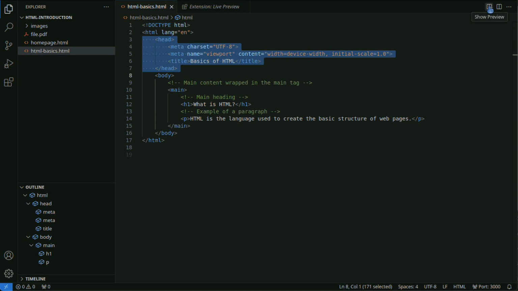The head tag defines the metadata, information, for the page. This includes the page title, character encoding, and responsive design settings. Responsive design refers to a method designed for websites or apps to adapt and display well on various devices and screen sizes. This allows users to comfortably view content on different devices such as smartphones, tablets, and desktops.